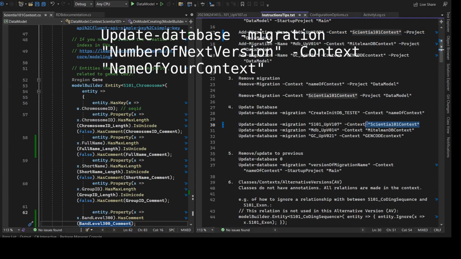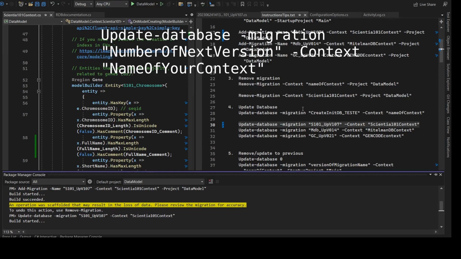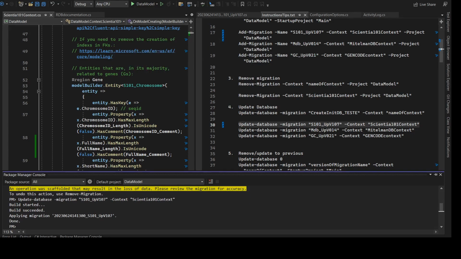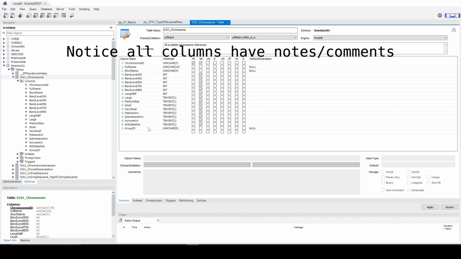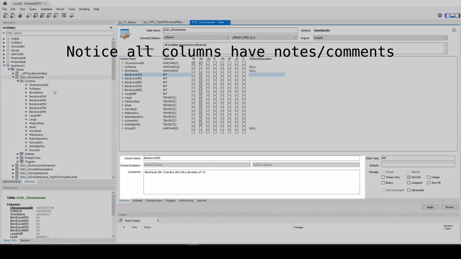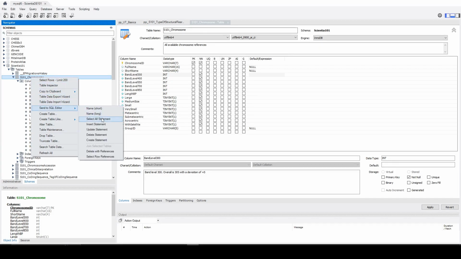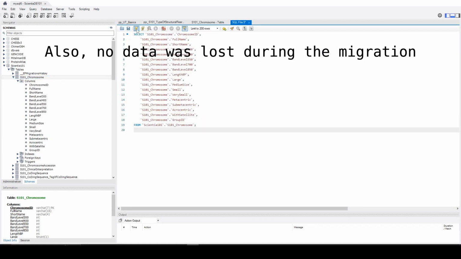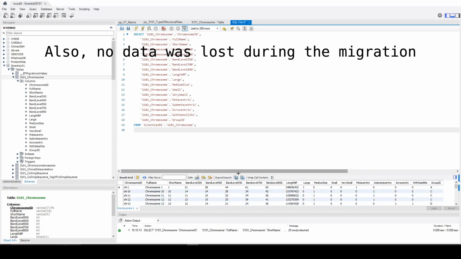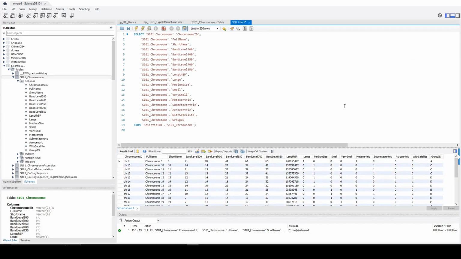Once everything is up to your standards, you can update the database. Specify the name of your migration and the name of your context. Once it's done, you can go back to MySQL Workbench or your studio of choice to manage your database in case you did not choose MySQL, and you can check that all columns are now filled with a note or a comment. Also, you can verify that no data was lost. So for as long as you check if the scaffolding is not creating any kind of errors and you check for accuracy, you will not lose any data.